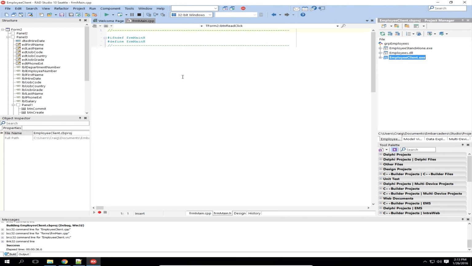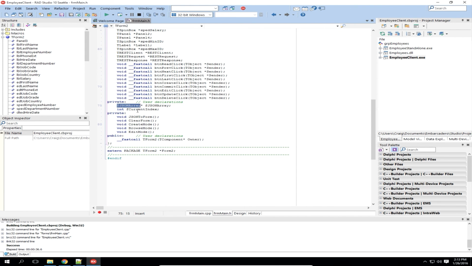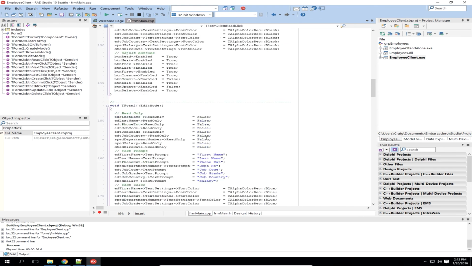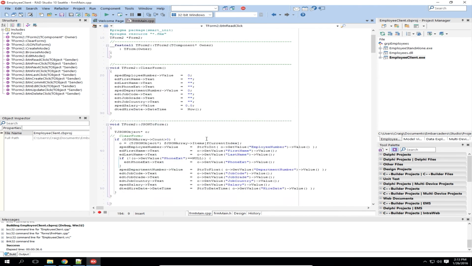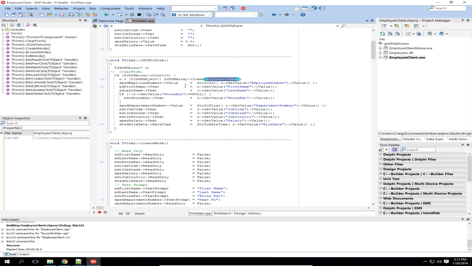In the client application, what I've done is I've created a couple of variables up here, JSON array and current index. So this form now has an array of JSON objects and an index into that array. And then this method, JSON to form, if we go take a look at the implementation of that one, simply copies the values from my JSON array. There it is. Copies the values depending on the index that we have selected into the edit boxes. So whichever item we fetch from this array, we're just using get value to get that value and put it into the edit boxes on the form.